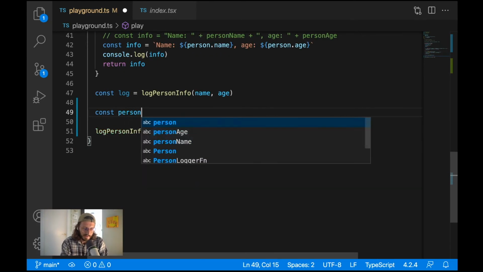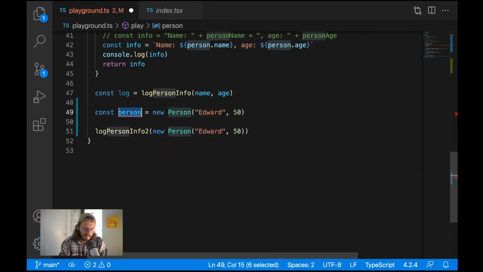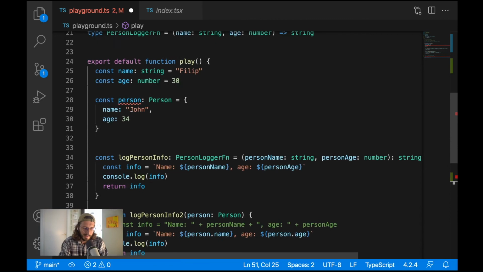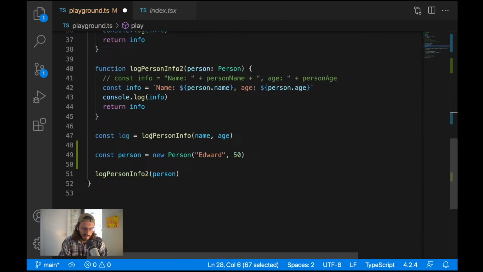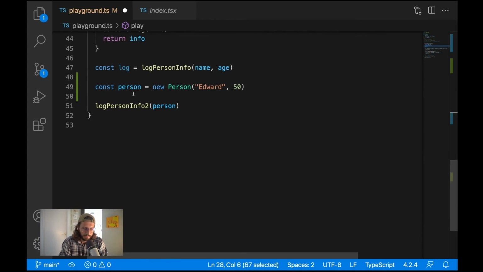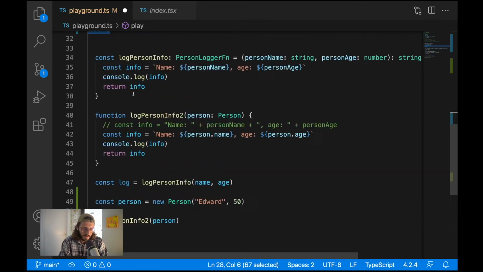So I can do it also separately. I can write here Person, and I will create an instance here, and this person I'll pass to this function. It's complaining because I'm already defining a person here. So what I need to do is comment it out if I want to work with this one here. Okay, so there you have it.